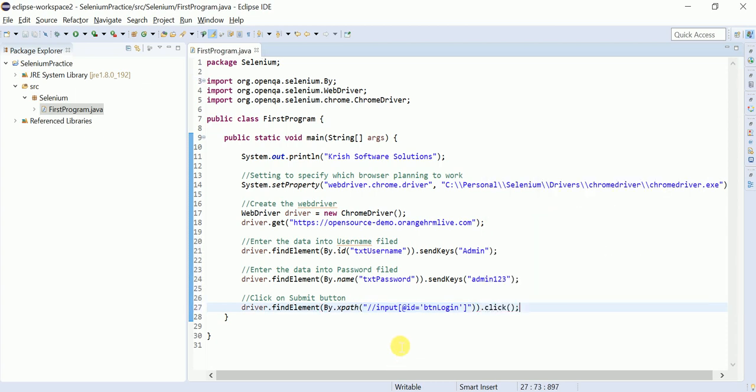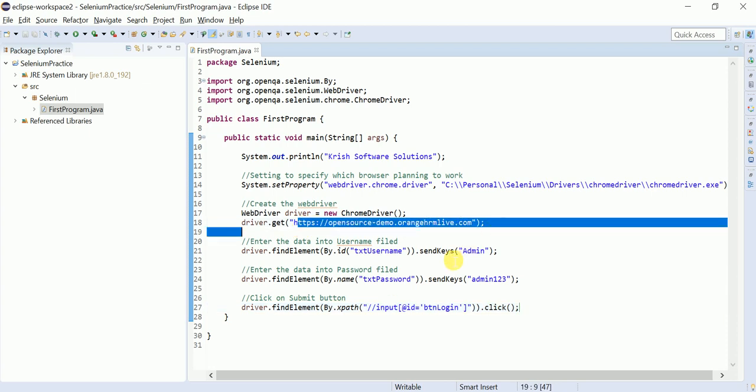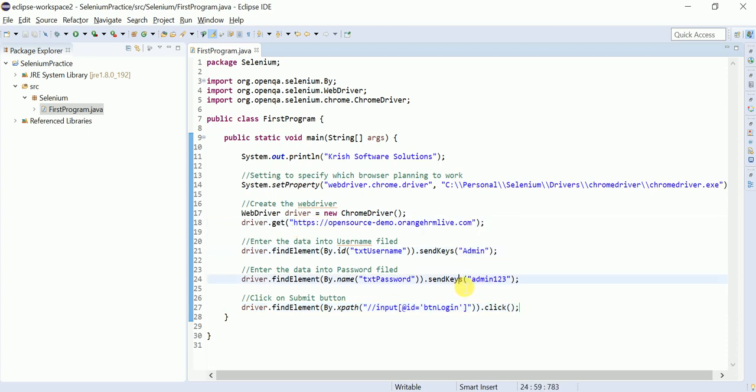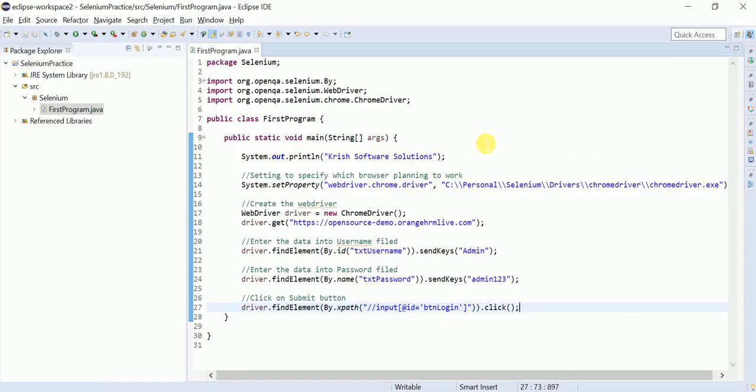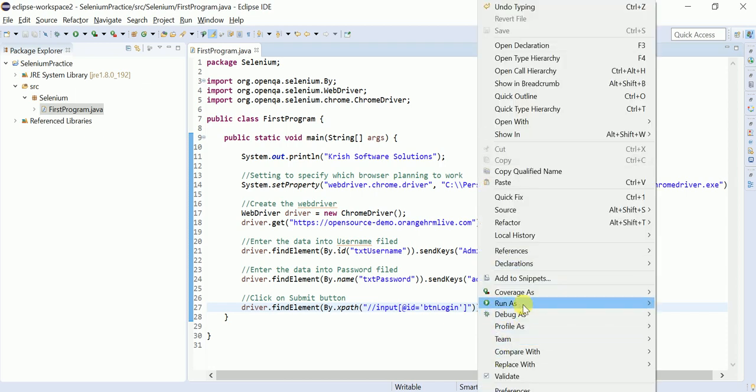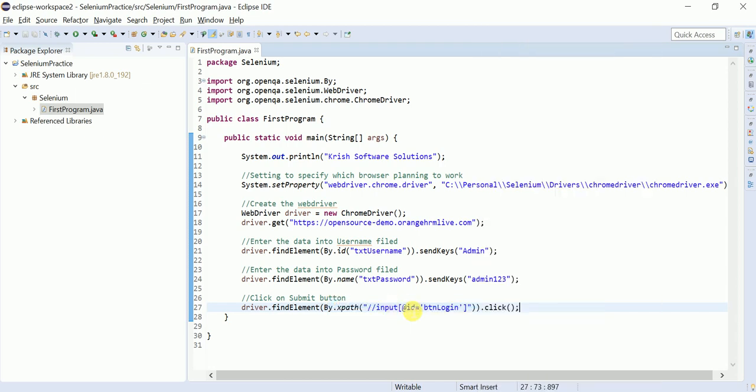That's it. We are opening the website. We are trying to enter the username, trying to enter the password. We are trying to click on the submit button. Okay, let me check how it is working. How can we run it? Just go to Run As Java Application.